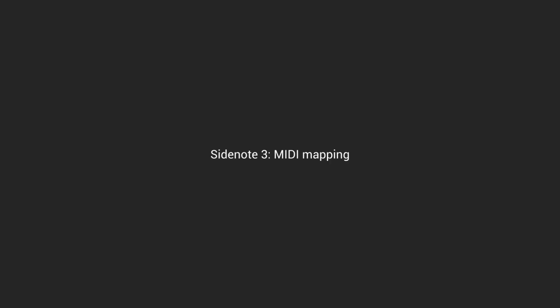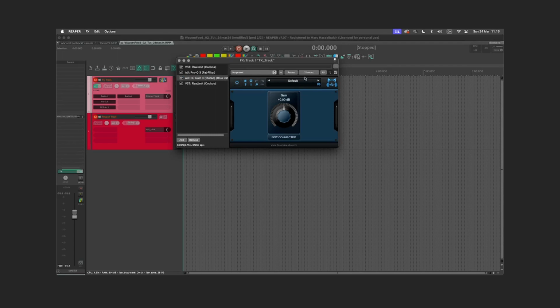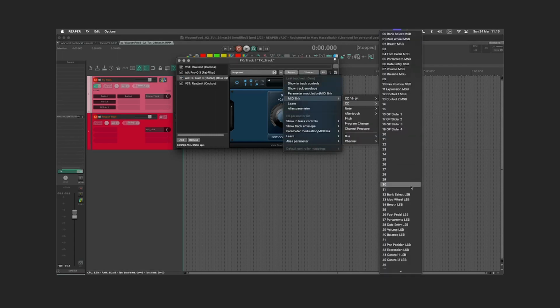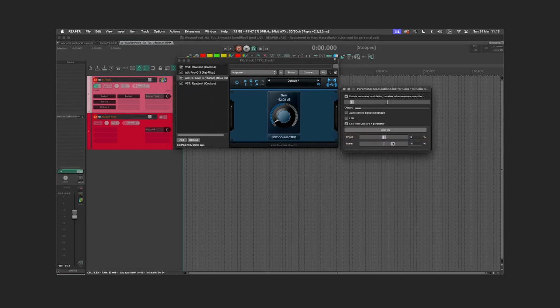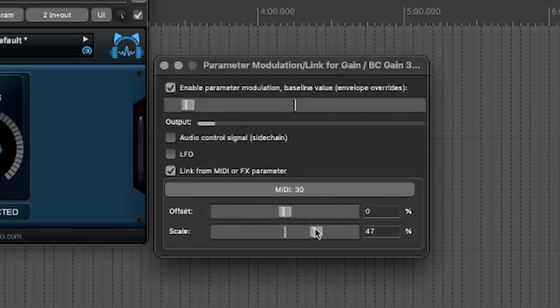Side note, to map a plugin parameter to a MIDI CC input, you click the parameter in the graphical interface. You go to Param, MIDI Link, CC, and choose your controller number. I've added the parameter modulation pop-up window to a keyboard shortcut, so I don't need to do this every single time. And by opening this particular window, you also get a percentage control over the offset and scaling, which is very useful for taming and fine-tuning the MIDI control.